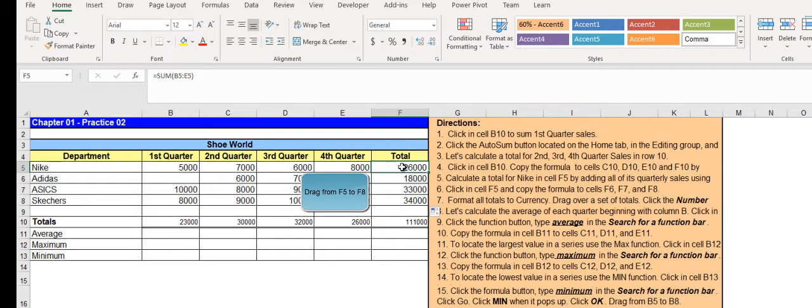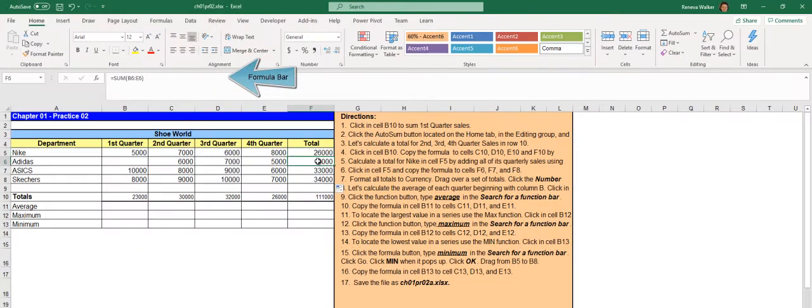Let's examine what happened. In F5, where we're summing Nike, we said sum from B5 to E5. That's what it says here in the formula bar. When I click in the next row, we are saying sum B6 through E6. So it's calculating the sum for Adidas. The next row says sum B7 through E7. The next row says sum B8 through E8. Once again, we're using relative cell addressing. We are copying to the very next cell.